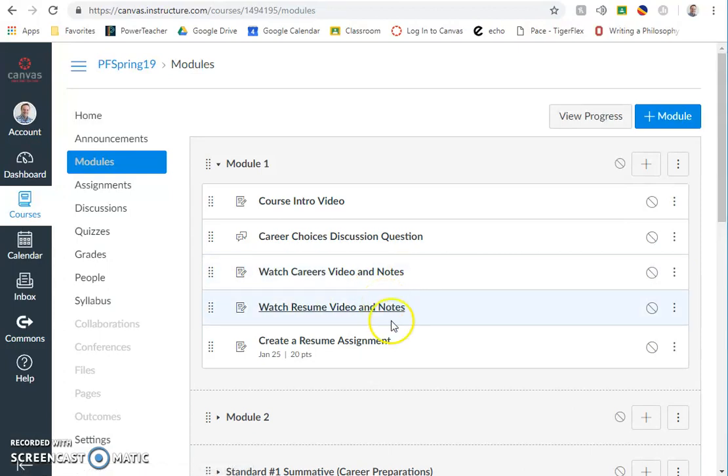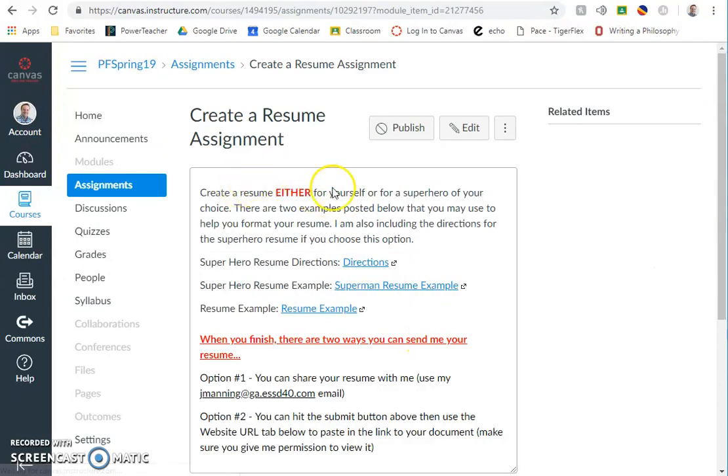So I really, really encourage you to take notes while you're watching the videos. And then finally, there's going to be an assignment that's due on January 25th. That assignment is going to be to create a resume for yourself or for a superhero. And when you click on these, it will give you a description of what I want you to do. And there will be some links for documents that you can use.